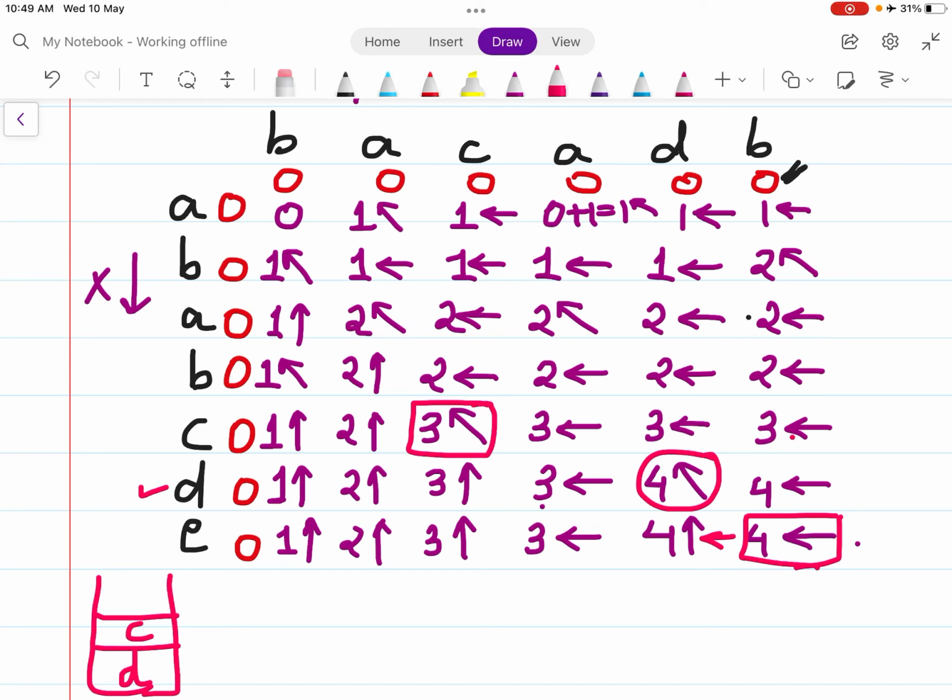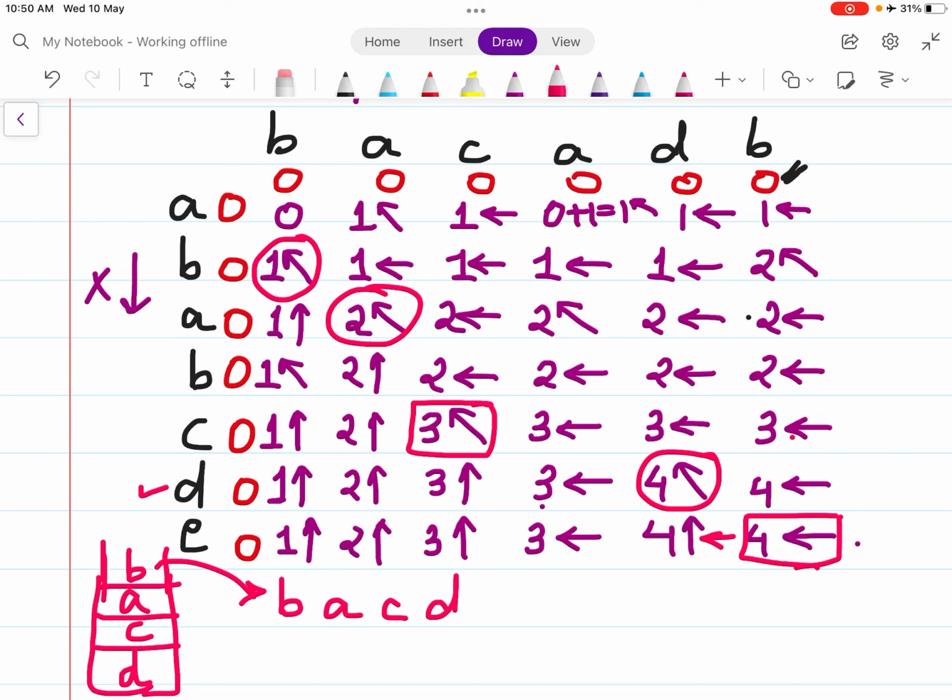Whatever diagonal elements are there, that you will have to include. After moving diagonally, you get 2. Then from 2 move upwards, again a diagonal element comes, so A. Again move diagonal, again you have B. Again move diagonal, 0. Now what will you do? You will pop the elements out, so you will get B, A, C, D is the desired string.